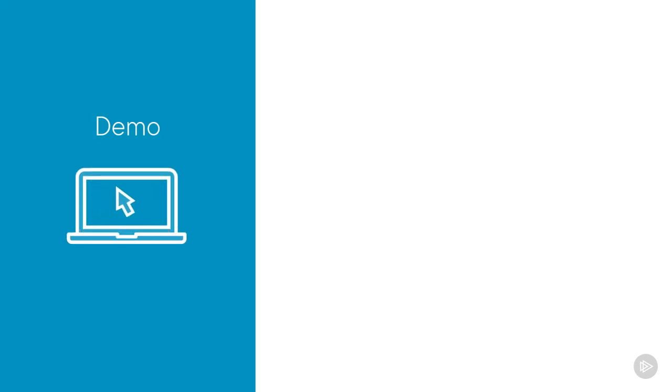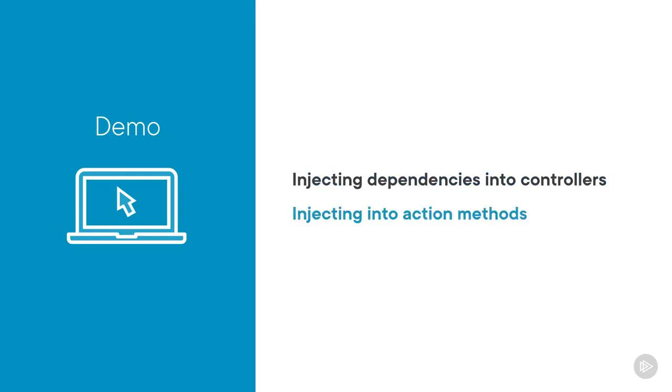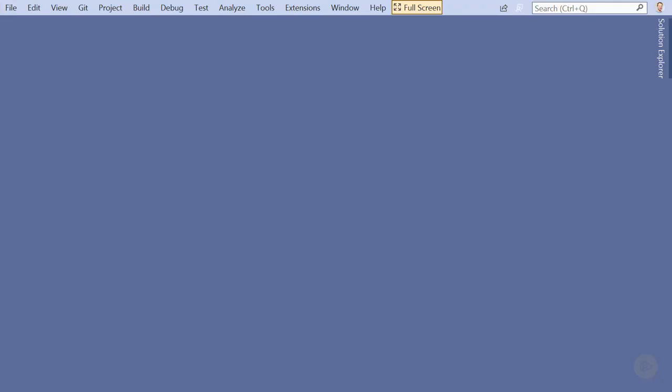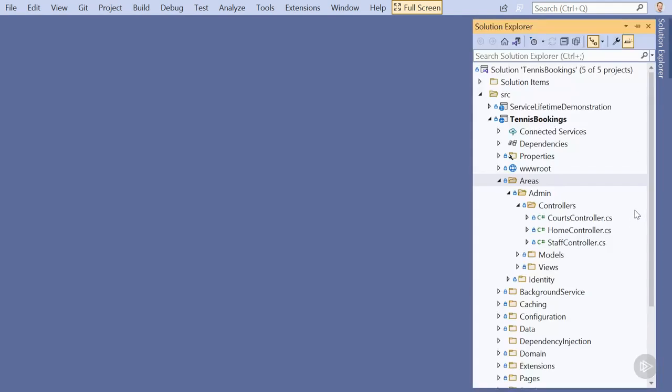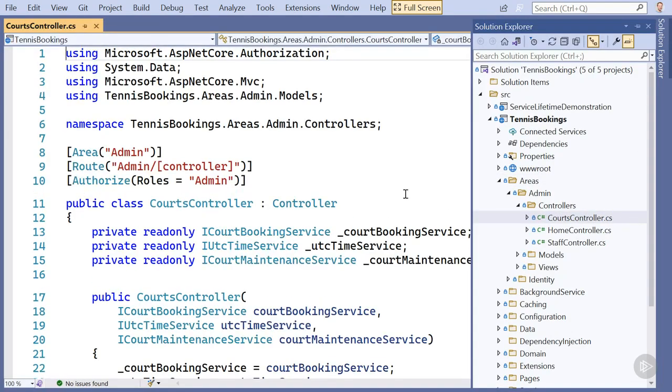So far, we've focused on injecting services into classes and page models via constructor injection. In this demo, we'll focus on injection of dependencies into ASP.NET Core controllers. Besides constructor injection, I'll demonstrate that we can also inject services into action methods via action injection. The admin area of the tennis booking application is created using a classic model view controller pattern.